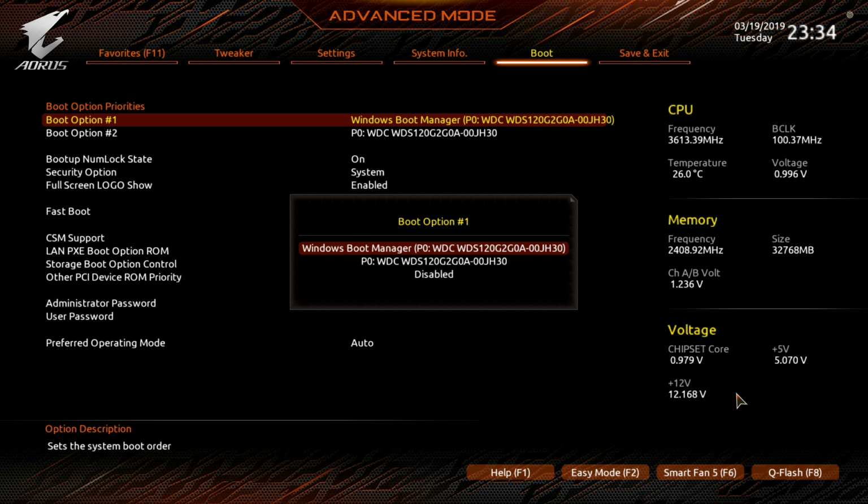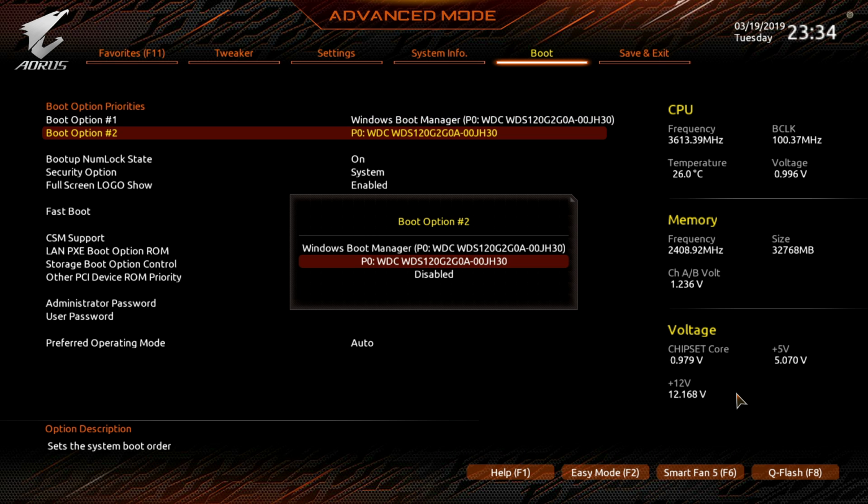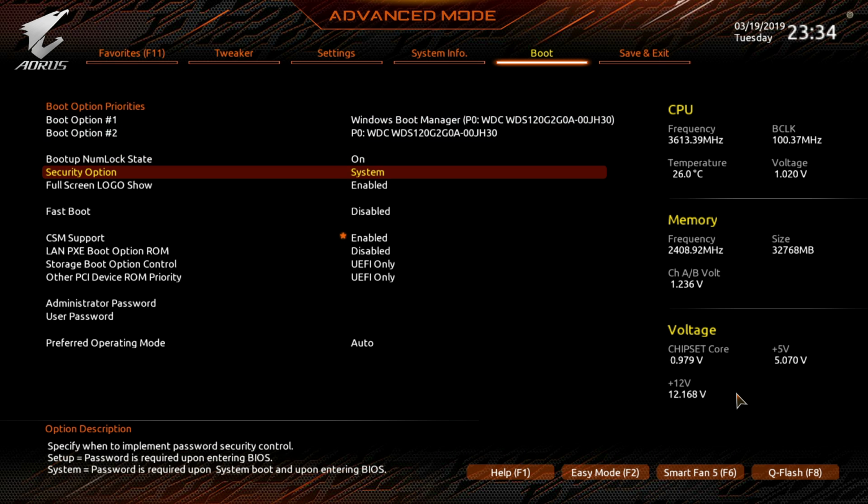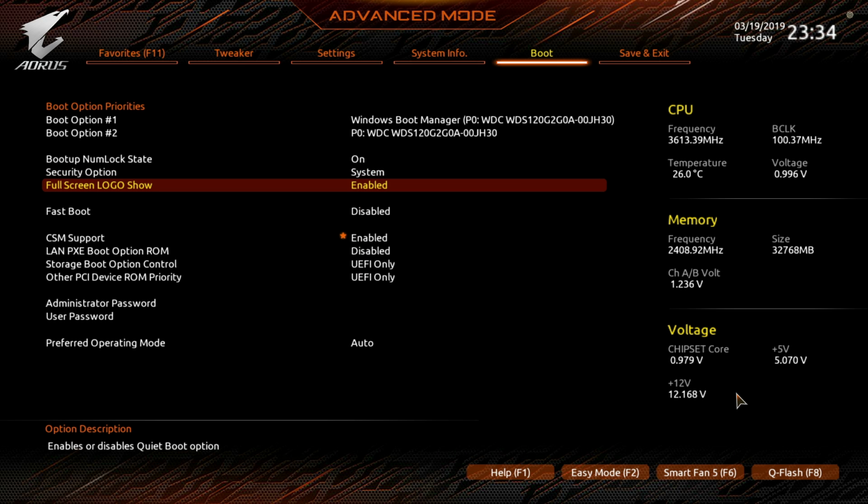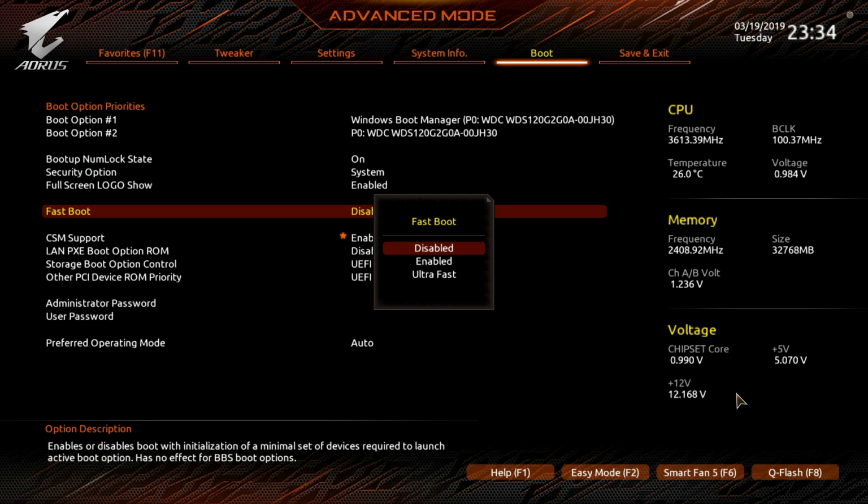Here you can choose your boot order, right? Boot numlock state, security options. I don't know what that is actually. Full screen logo, fast boot. It's worth noting that if you have fast boot enabled, it'll skip memory training. So if you're doing memory overclocking, you should have it disabled, and only after you're 100% certain that your memory overclock is stable is it reasonable to enable fast boot.